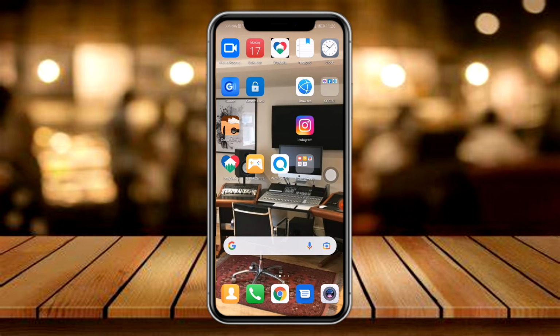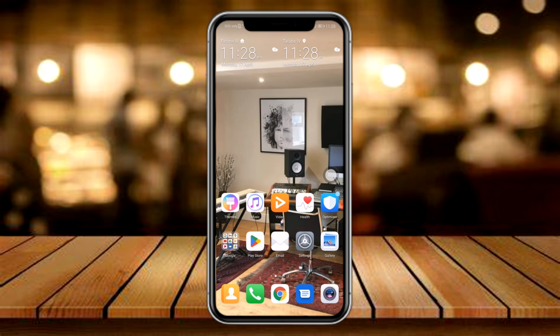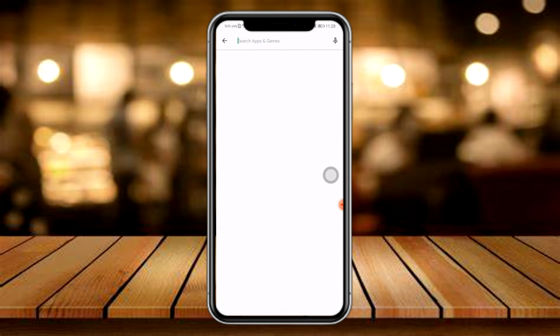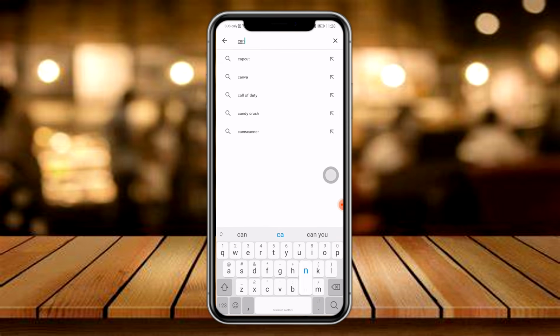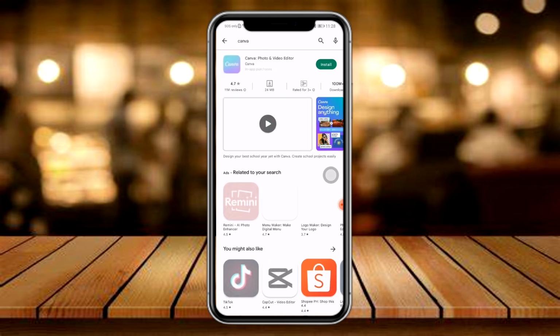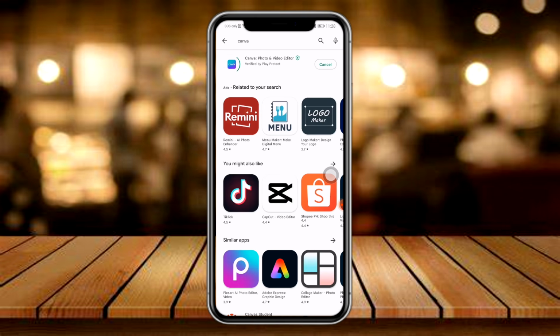So the first thing that we need to do is to download and install Canva. Just go to Google Play Store on your phone and then type in Canva. And then tap install.